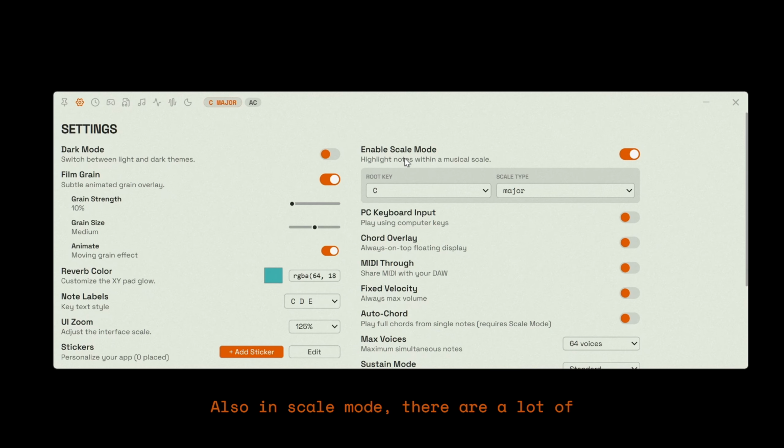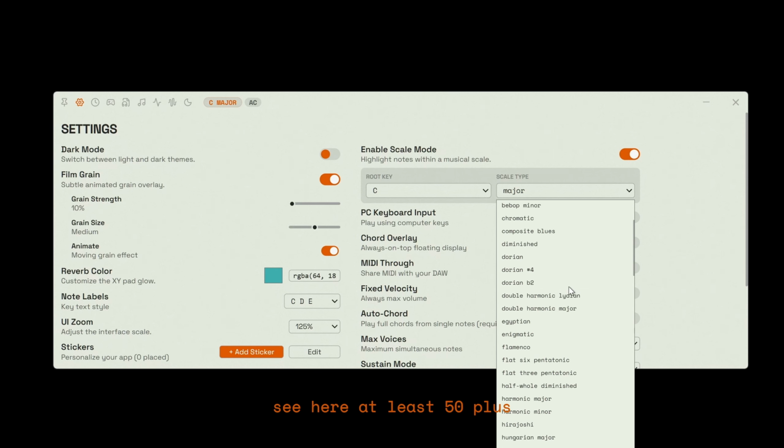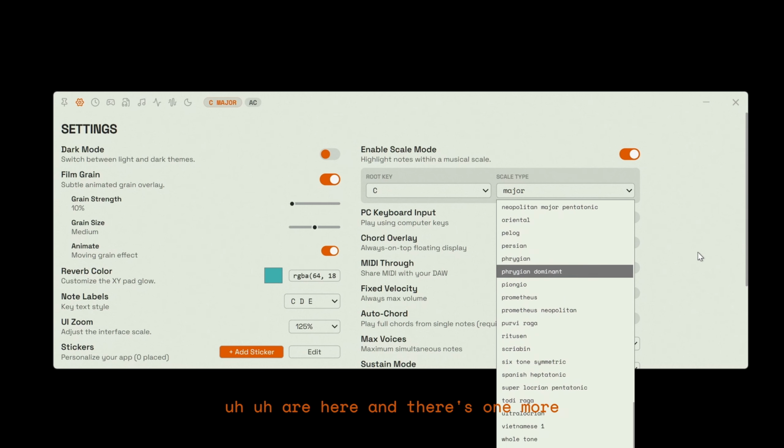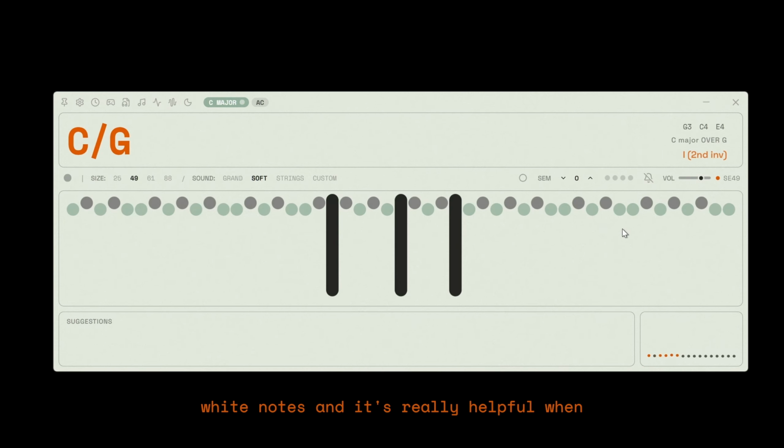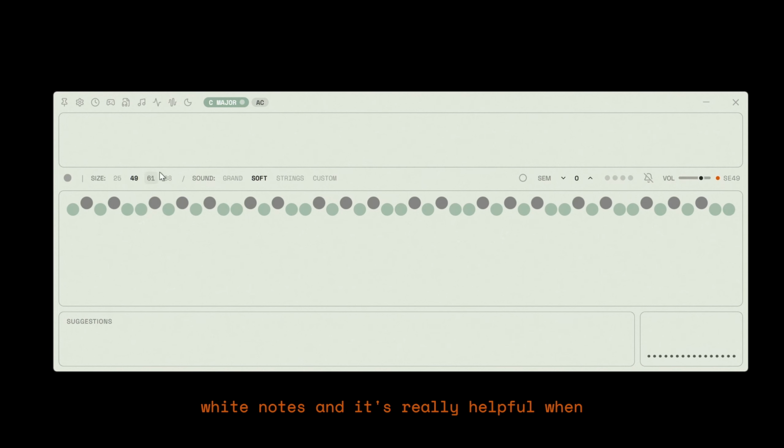Also in scale mode, there are a lot of scale types. As you can see here, at least 50 plus are here. And there's one more feature in scale mode, which is that the scale mode affects everything in your chord identifier. Let's just click on this C major, and as you can see, the notes are highlighted. It means all of the notes which exist in C major are now highlighted. So that is basically all the white notes. And it's really helpful when playing or learning a scale.